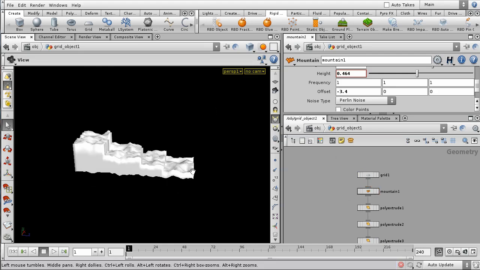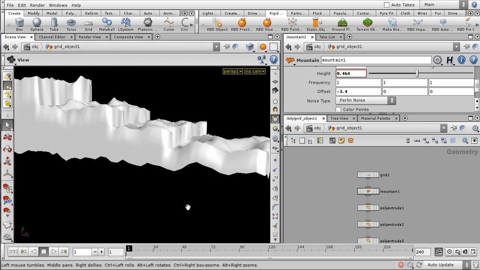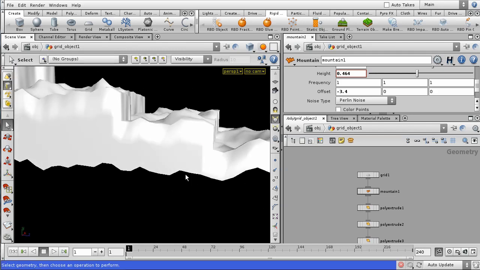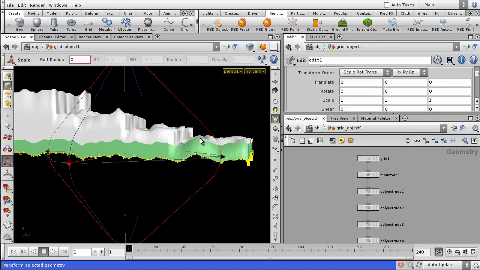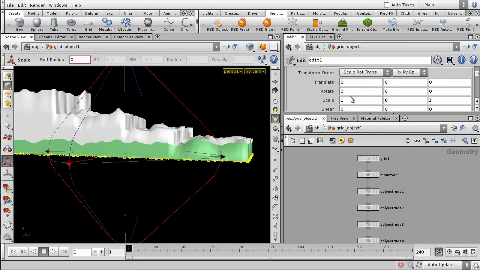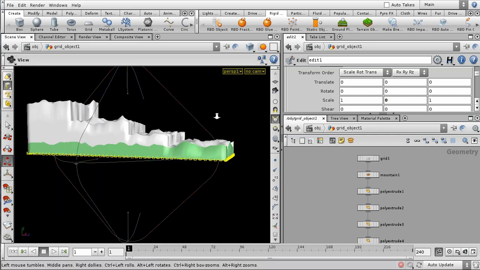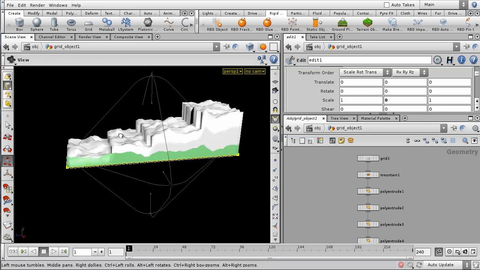So once we have this basic model, I'm going to do a couple of things to clean it up a bit before we send it off to our simulation. I'm just going to select an edge and hit L to select the whole loop. Then I'm just going to put down an edit sop and reduce the scale on the y-axis to 0. This just flattens out the bottom of the model, and it'll help us have something nice and clean to work with.